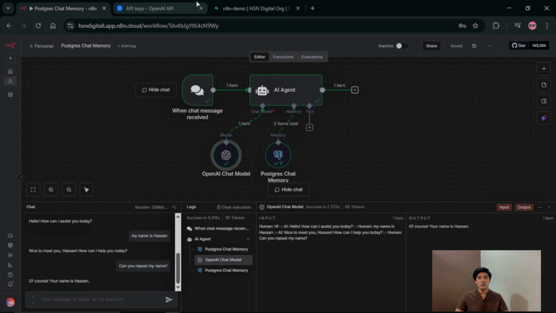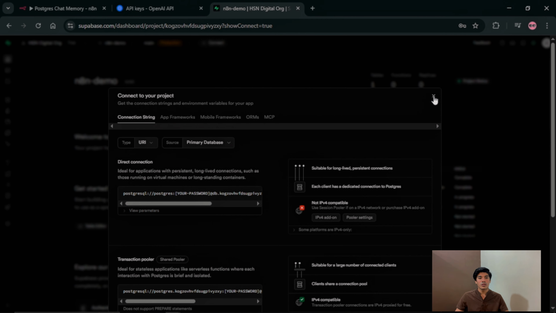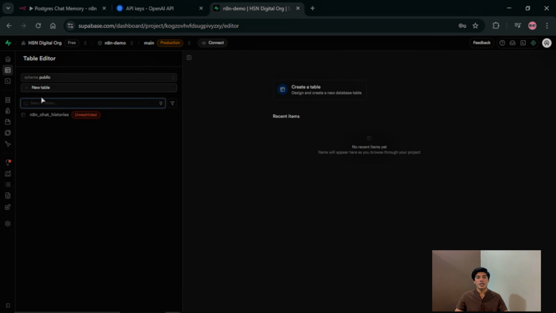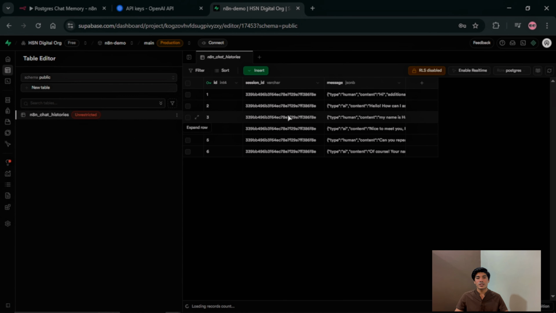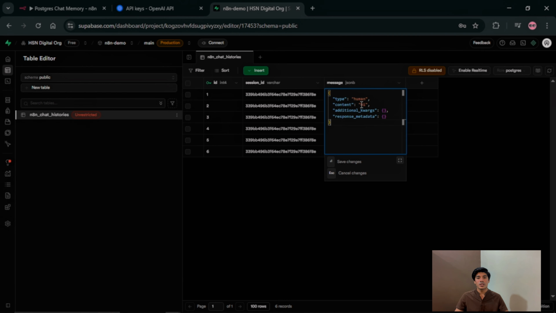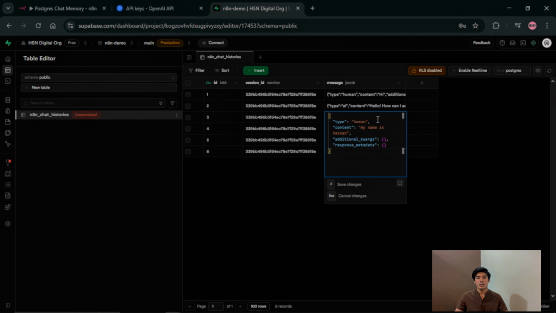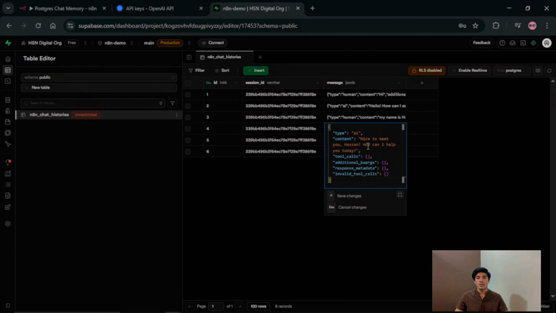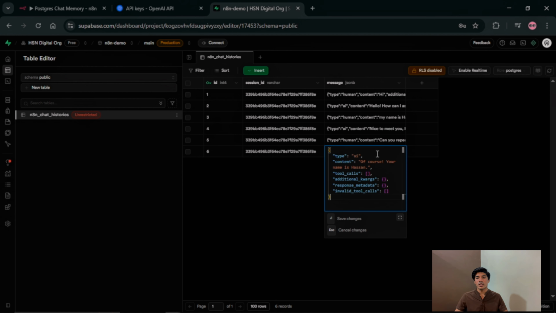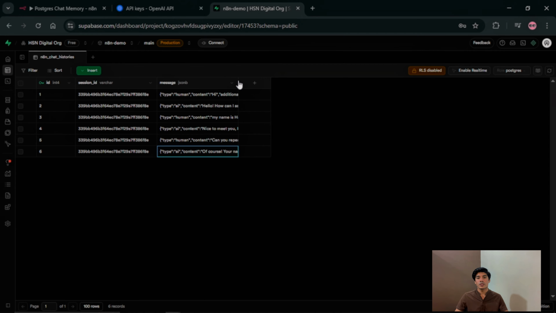Now we just go back to Supabase, and here we go to the table editor, and here we have the table named n8n chat histories. So I will just click on that, and here we have the previous conversation that was just stored in our Postgres SQL memory. So I will just click on the first one. Here it says human, and the content is hi. And now if I open up some other, then we have the human input, and the content is my name is Hassan, and then we have the AI response, that is nice to meet you. And in the next one we have the human input, and then we have the AI response here as well. So every interaction is stored perfectly.